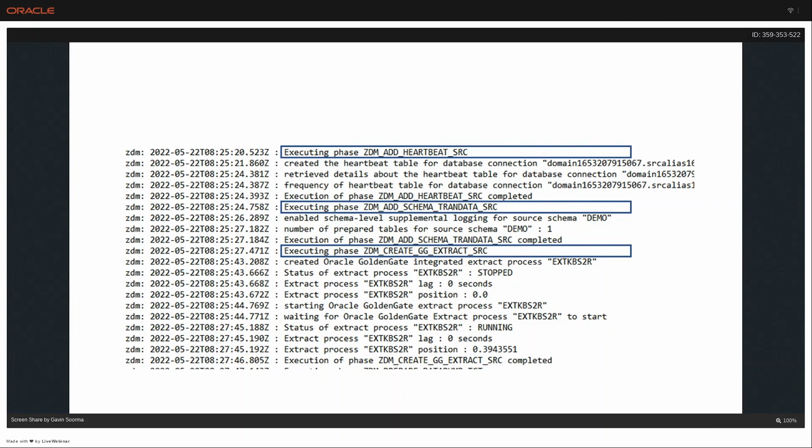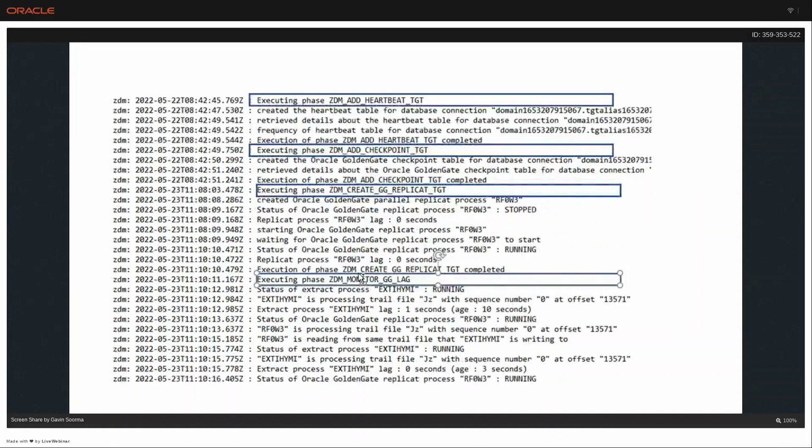The important thing to keep in mind here is that in the evaluation phase, as far as GoldenGate is concerned, it only goes and creates a credential store. And using the credentials in the credential store, it checks to see, yes, I can connect to both the source and target. It doesn't create the extract or replicate process for us. But now in this actual migration, it creates the heartbeat tables, and it also creates the GoldenGate extract for us as well. So you can see out here, it's creating the extract process.